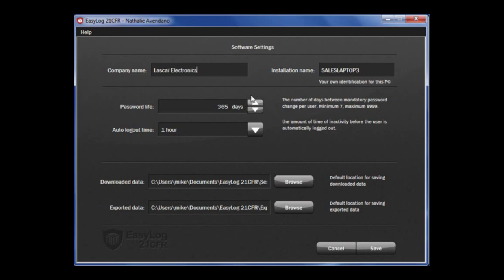By password life, you can decide the mandatory password change timetable per user with the minimum of 7 days and maximum of 9,999 days. By auto logout time, you can choose the amount of time of inactivity before the user is automatically logged out. Once these are complete, click Save.